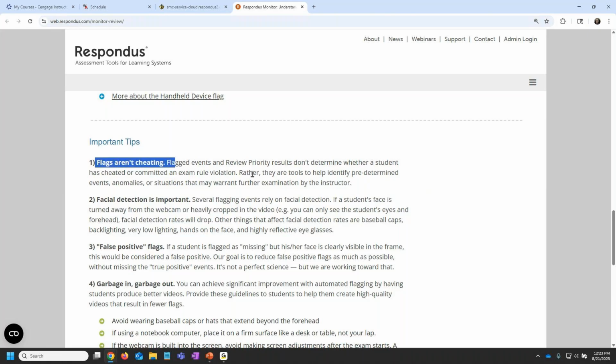This is objective data, right? There are predetermined events. You decide if the student violated your exam rules or not, or if you need to talk to the student about it, but we're just giving you data points that you can use. There's a lot of data, but you can review it very efficiently, as we just saw.